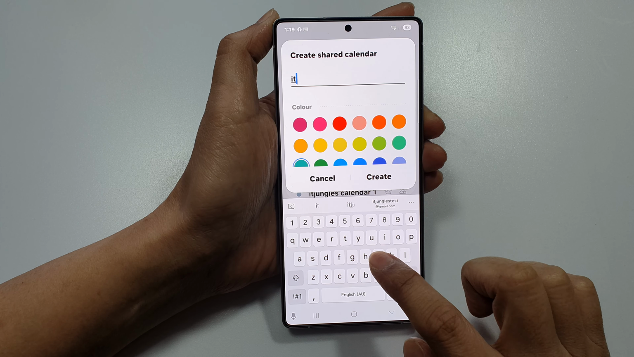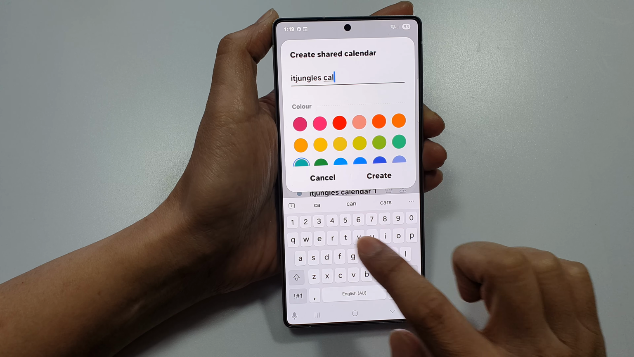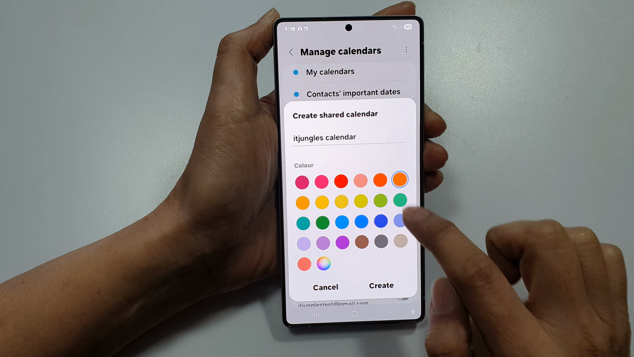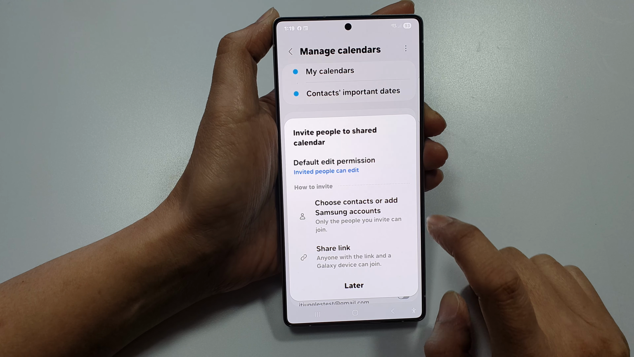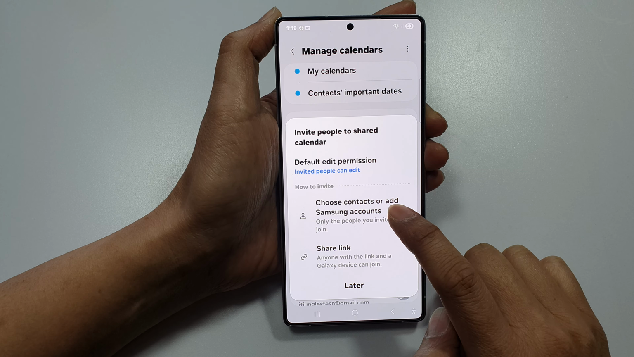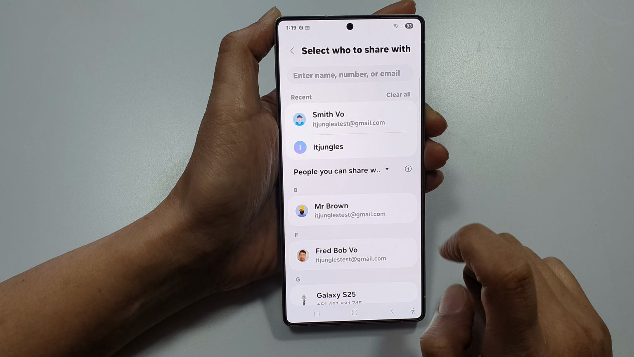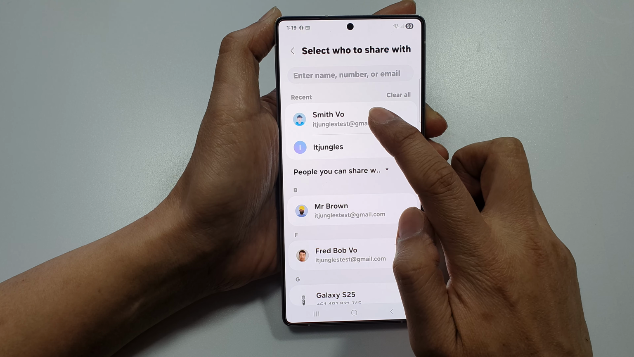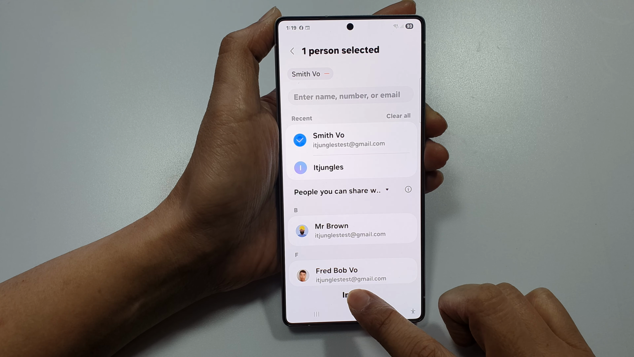Give your calendar a name and select a color for your calendar and tap on create. Next, you can share a link so anyone can join, or you can choose contacts and then select the contact that you want to share. So here I'll select one and then just tap on invite.